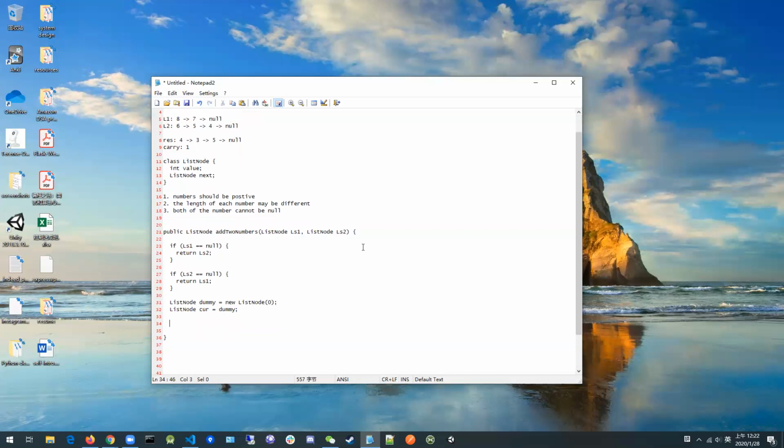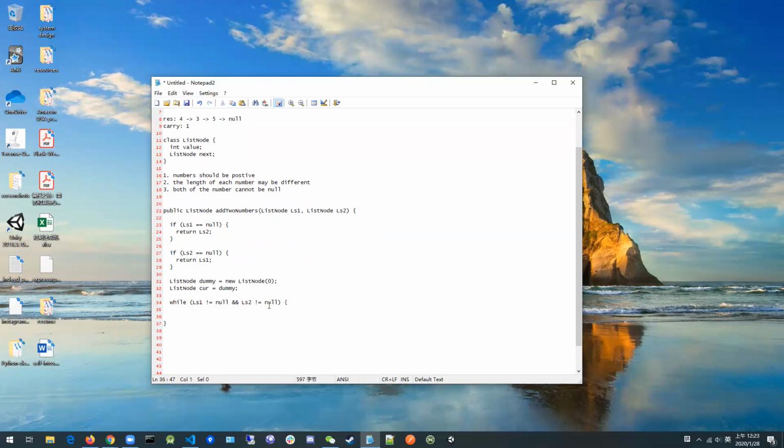So we can have a while loop here. If list one is not empty, because we're gonna traverse through list 1 and list 2, and list 2 is not equal to null. If both of these requirements are met, then we can do the calculation.